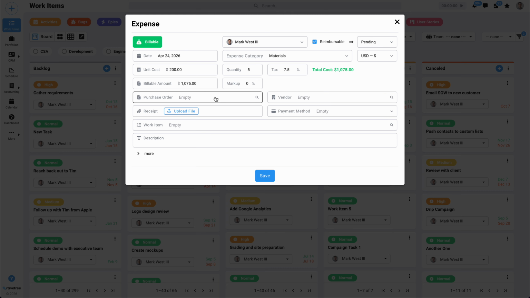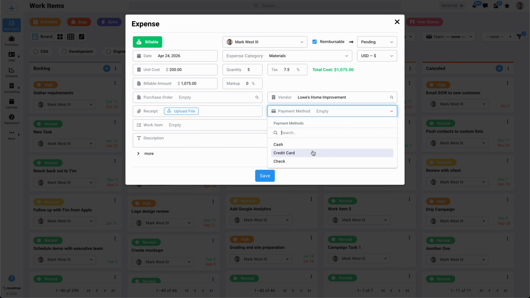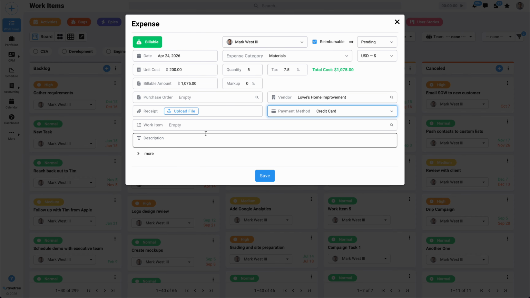The vendor, this is where you put the vendor. So where you made that purchase, the payment method. These are customizable in your admin settings, but we'll just go ahead and select one that we added here. You can upload a receipt. You can link the expense to a work item.